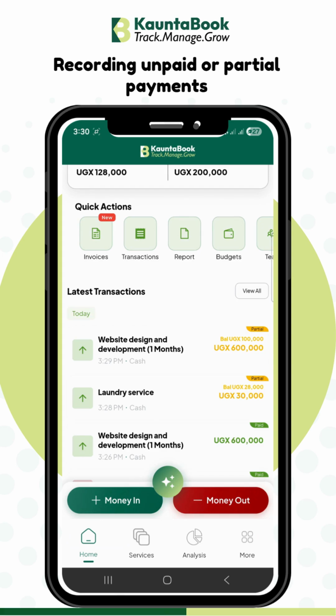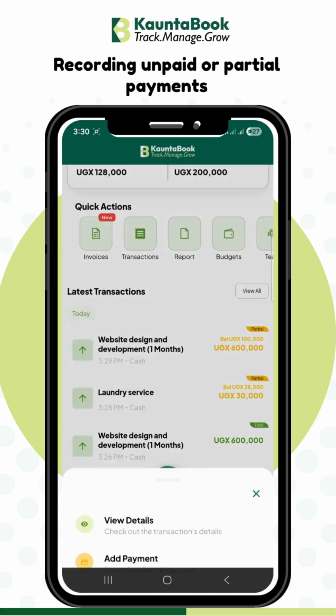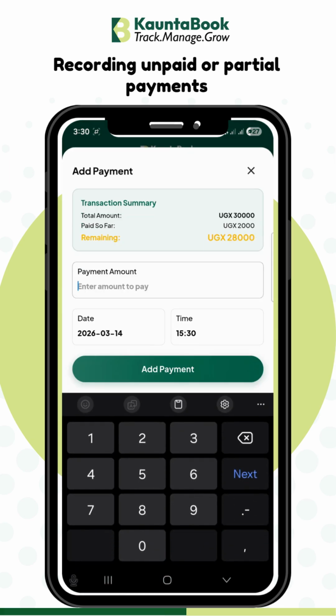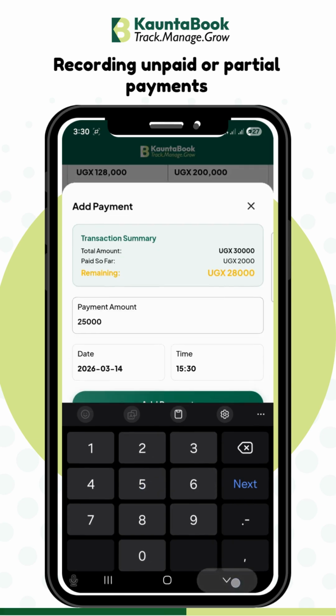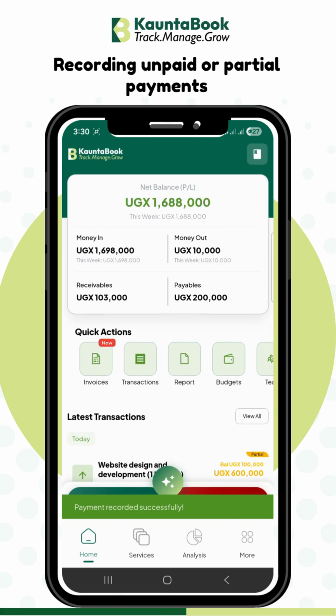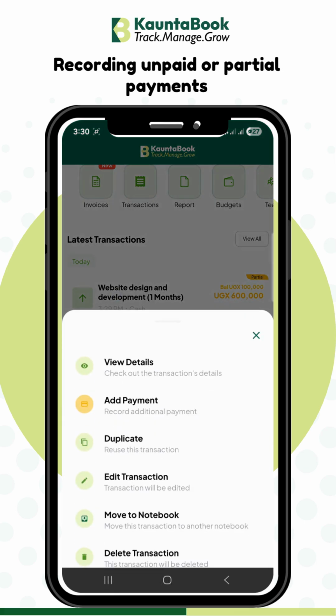If you want to clear these deposits, you will have to add payment. When you tap on the details, you will add payment, and you will enter maybe the amount that you're left with. It could be 25, let me say, so that I can remain with the sum. As you see, all that is changing in real time. Even the receivables is expected. So the same thing applies to this.